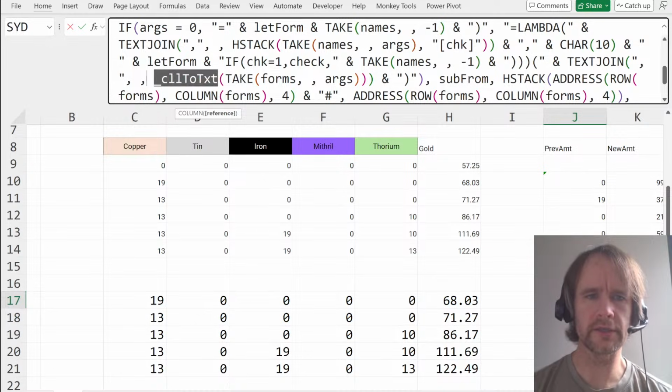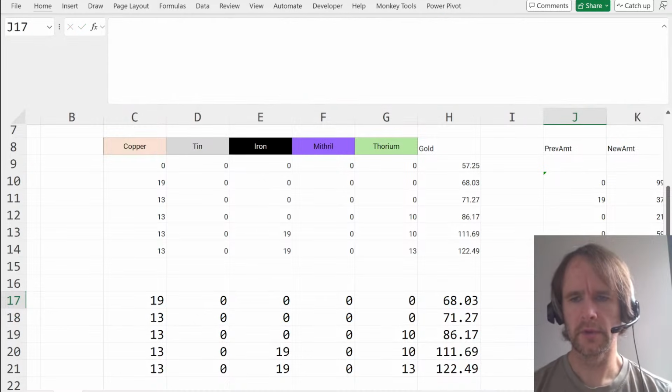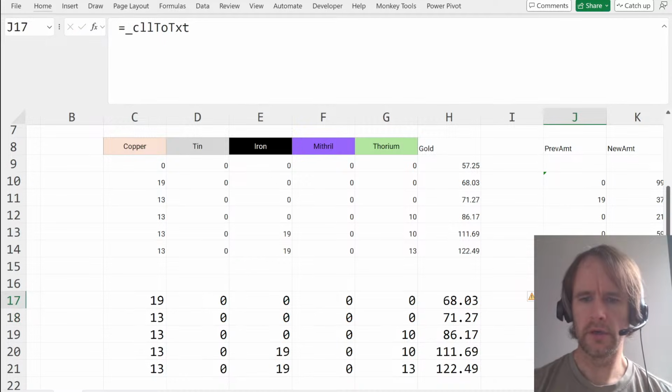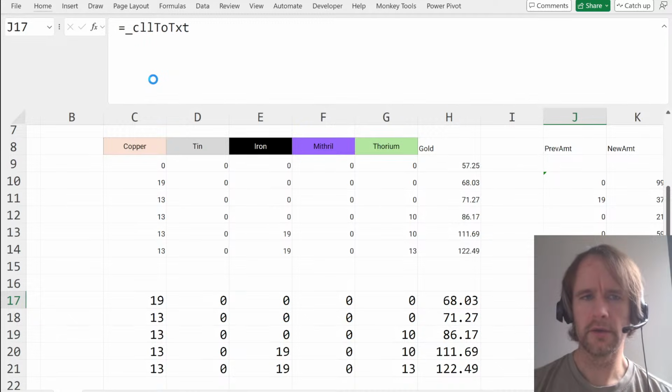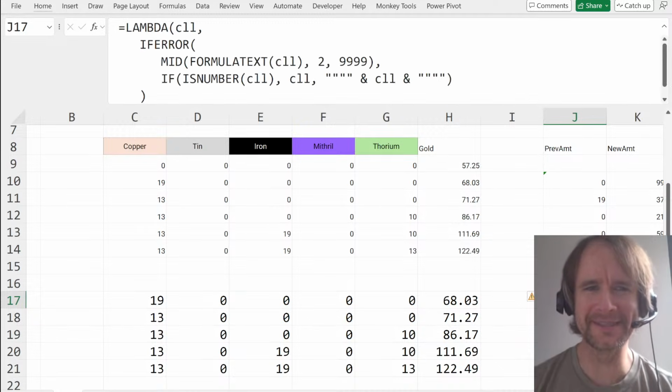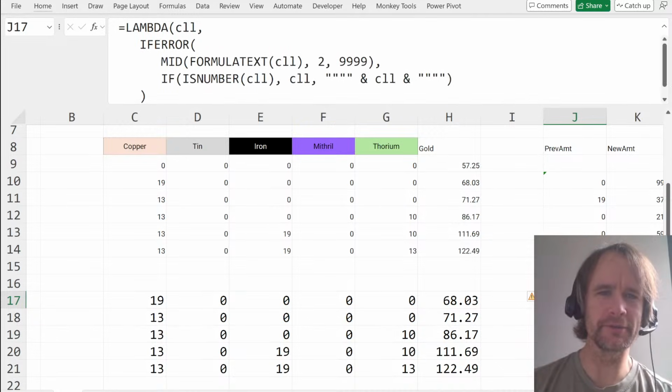Here it is, cell to text. I know you would, Eric. I know you would. And I usually do as well. Okay.